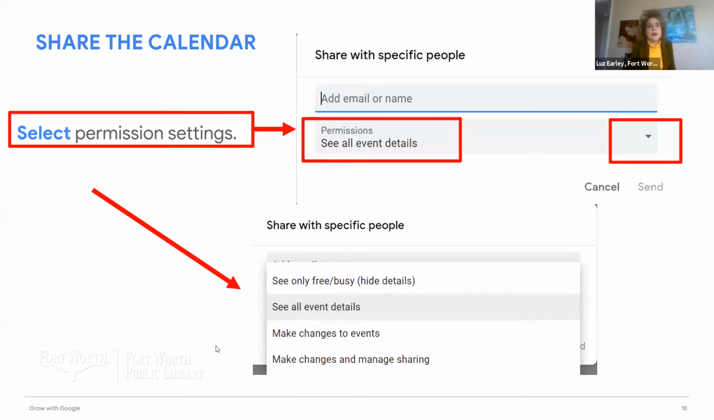Typically, for these purposes, especially work purposes, you're going to want them to see the details on the calendar, because again, it's usually meetings, events, something relating to a work team.